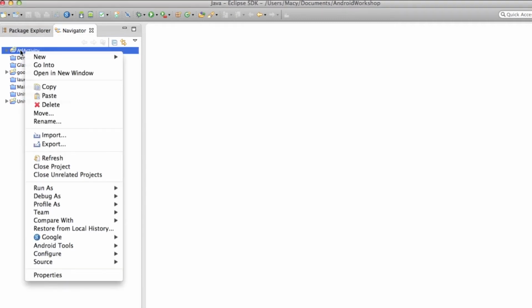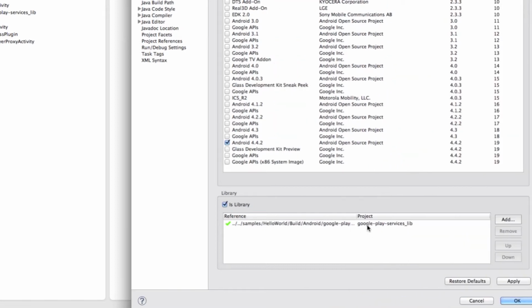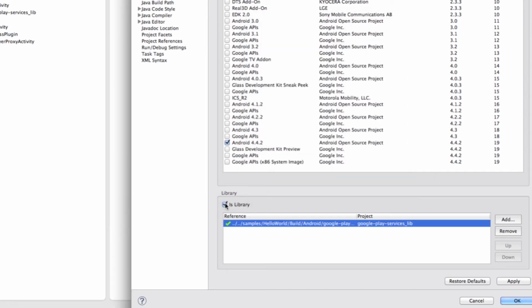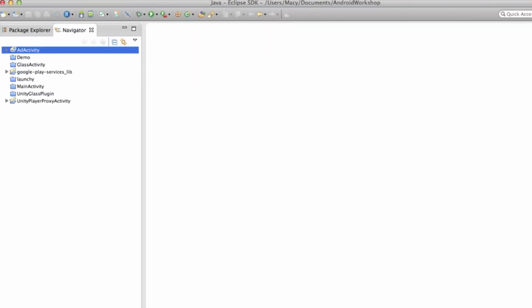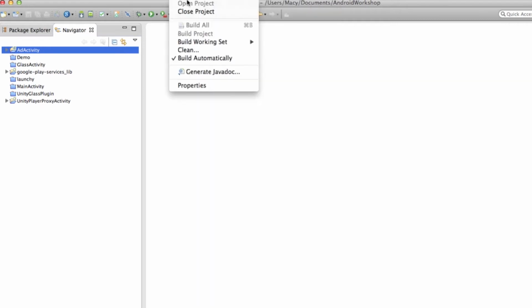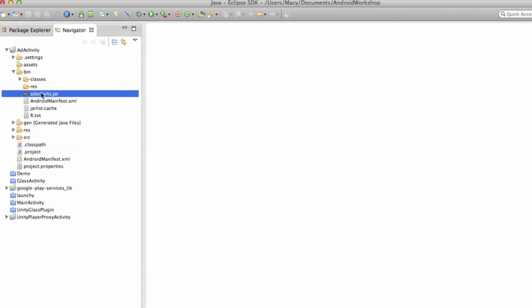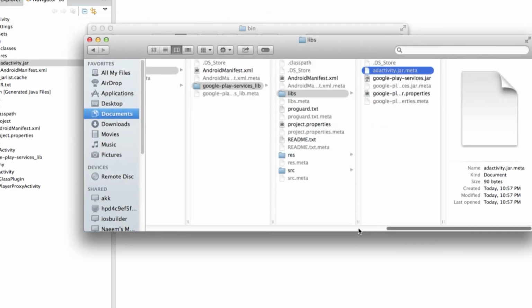Right click on the Ad Activity project, click on Properties. So see here, I have linked the Google Play Services library, which is this one, as a library project. You can click Add to add another project to this project as a reference, and make sure you check is library, and this way all the source code will be generated into a jar file. Just press OK. And for me, I have the project built automatically, so just click Project, and I have this selected. So what we should get is, in the Ad Activity project, in the bin folder, we'll find an Ad Activity jar file. What we need to do is just right click on the jar file, copy, and paste it in the Unity project.